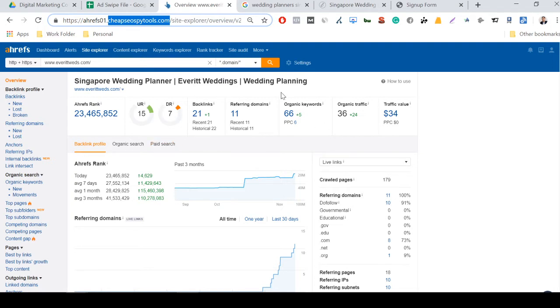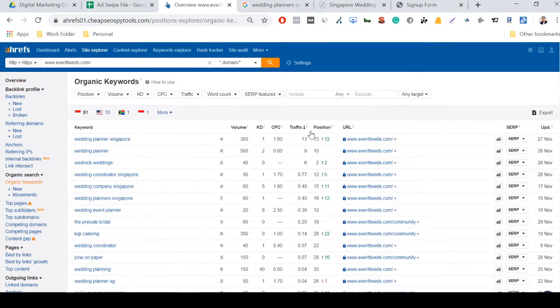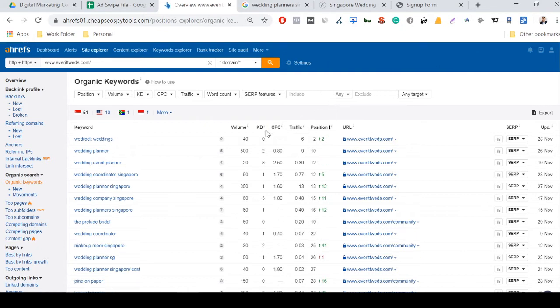Once I'm in here, I could take a look at the SEO keywords that they're ranking for, in other words, the organic keywords. If I were to click inside here, the number here, 66, I could see what this competitor is ranking for. Once again, this is just for example's sake, under the context that I am a wedding planner myself, and then I'll use this method.